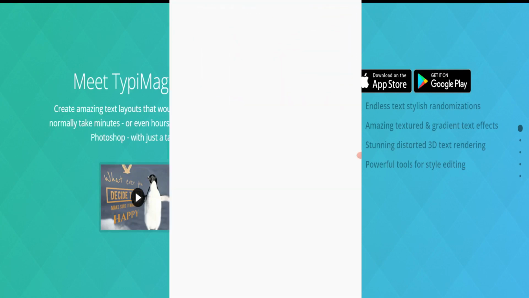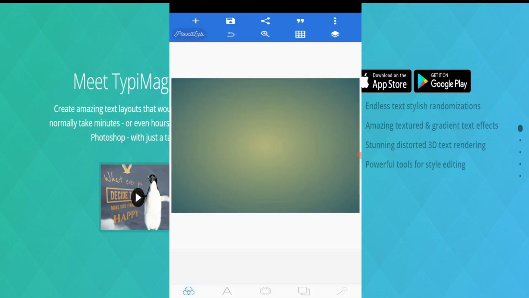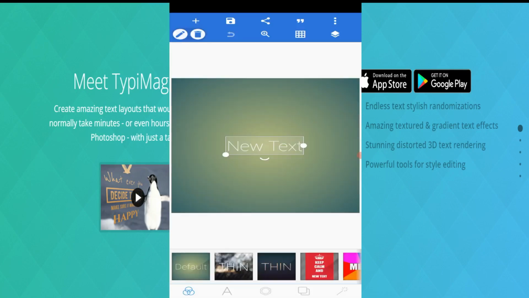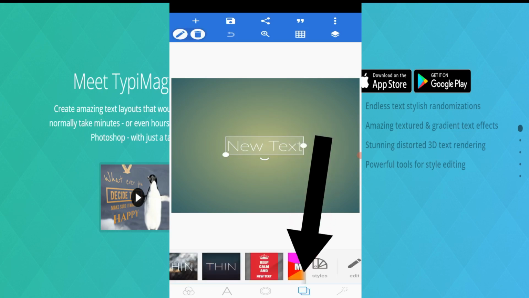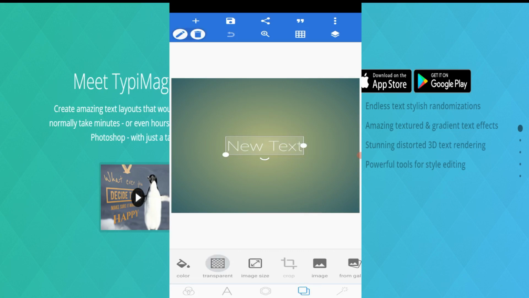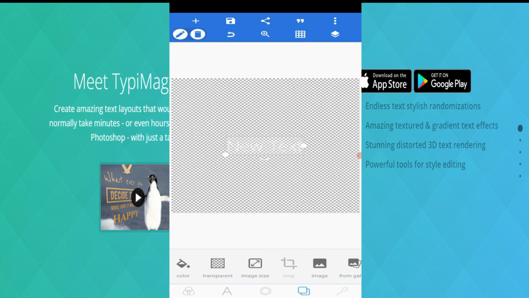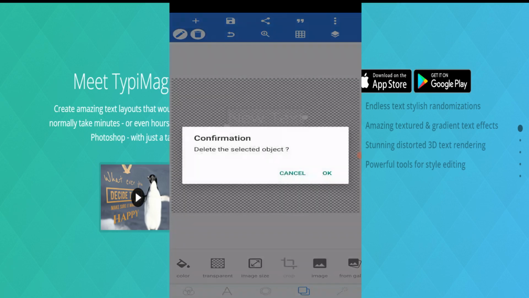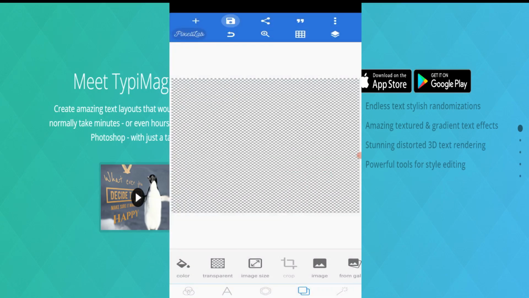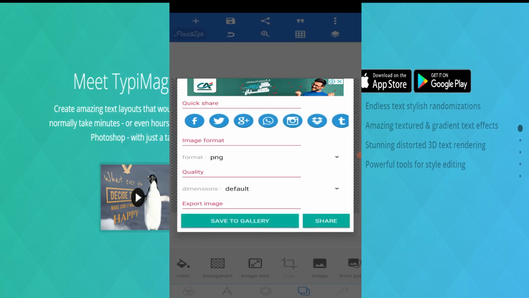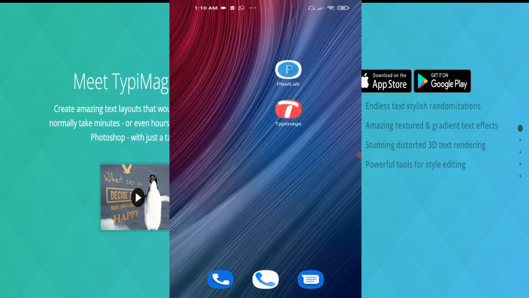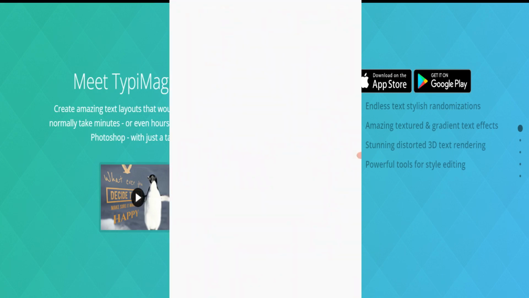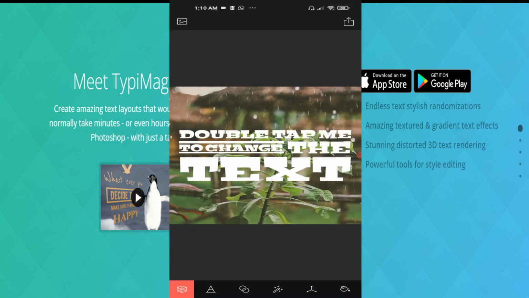Let's go. After downloading both applications, Pixel Lab and Type Image app, let's go first to this amazing app, Pixel Lab, to get your transparent background of your designs as I said before. So go to the lower panel and select transparent and remove this text. Now save your transparent as an image, save to gallery. Perfect.